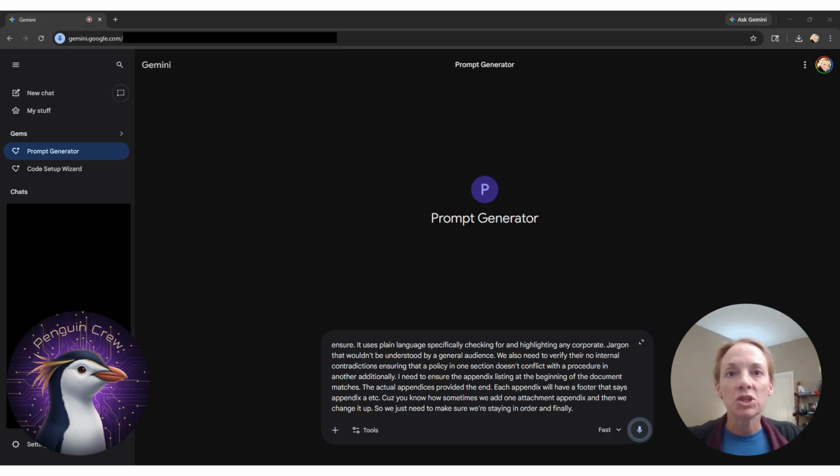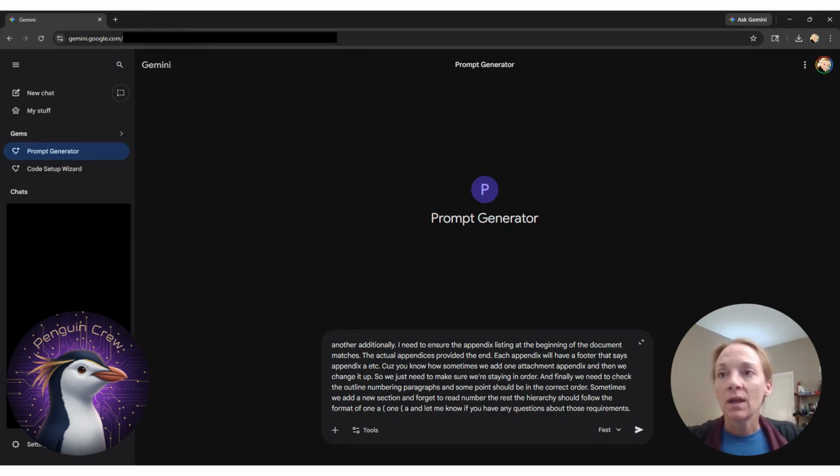And finally, we need to check the outline numbering. Paragraphs and subpoints should be in the correct order. Sometimes we add a new section and forget to renumber the rest. The hierarchy should follow the format of 1, A, parentheses 1, parentheses A. And let me know if you have any questions about those requirements. So just hit stop there. And generally that doesn't work, so we're going to say the format is 1A.